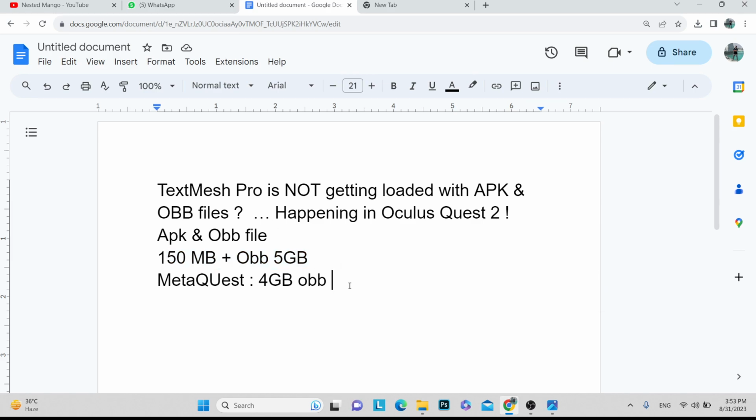And when I opened my application on the Oculus Quest 2 from the store, what I got was that there was no text. There was no text in my application. So I researched it and tried many things, but nothing worked.